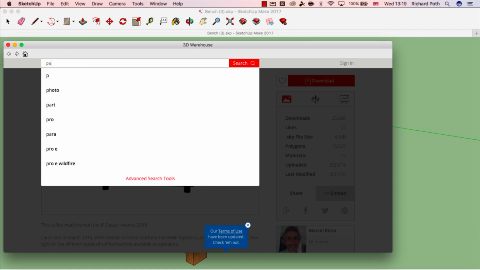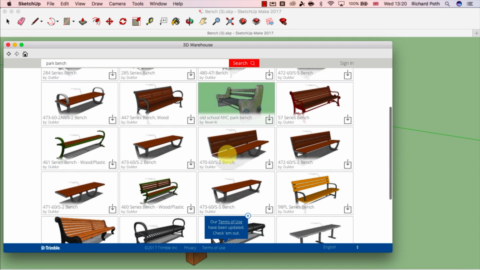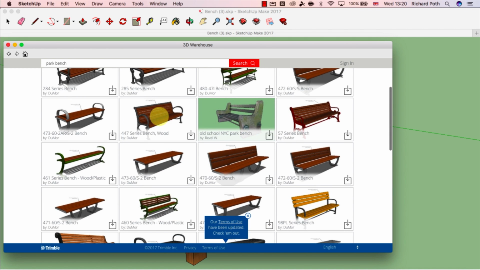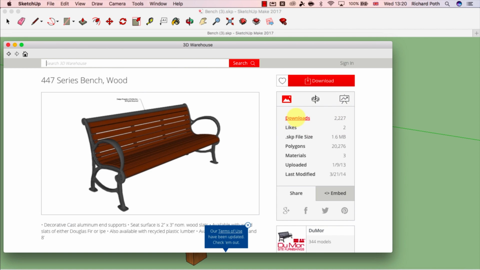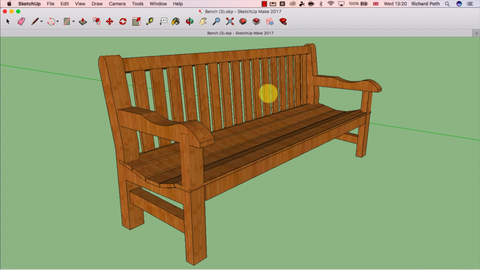You can search for park bench in here, search for that, and then you can find lots of different park benches. You click on the bench that you'd like, and then you can download it. All right, so that's how you would do it. You click on the download button, and then you import that into your SketchUp session. But we've done that already. So here's the bench.